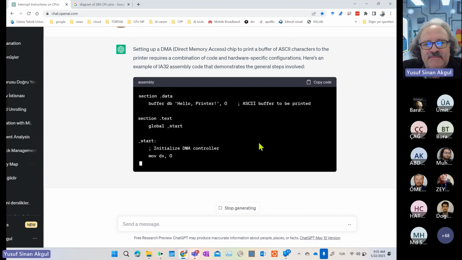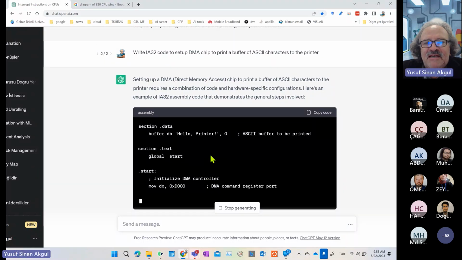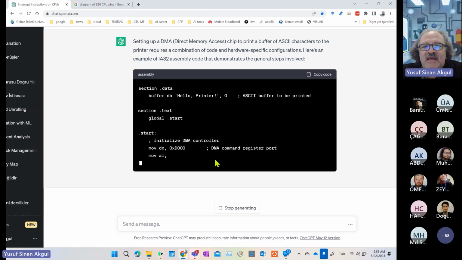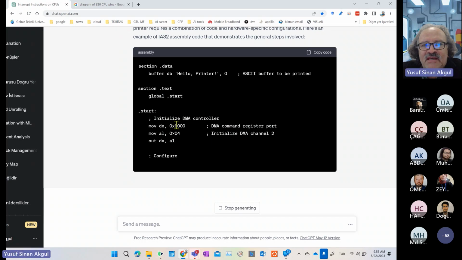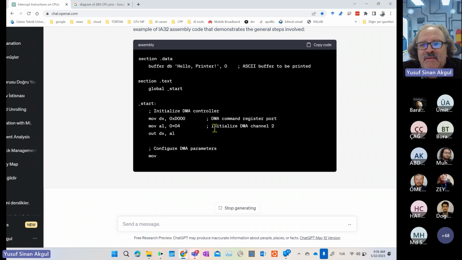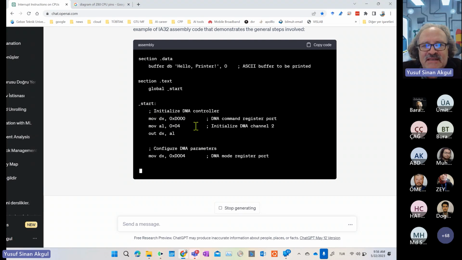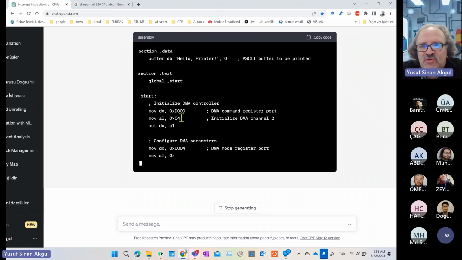Initialize the DMA controller. Somebody tell me what this is. Come on, just read them. So the DMA register port is this one. Initialize the DMA channel to 2. Obviously, you need to specify some channels. So this is the address for the DMA command. I moved it into DX, and this is the command for initializing it. I moved 04 to this address. So I initialize the DMA controller.